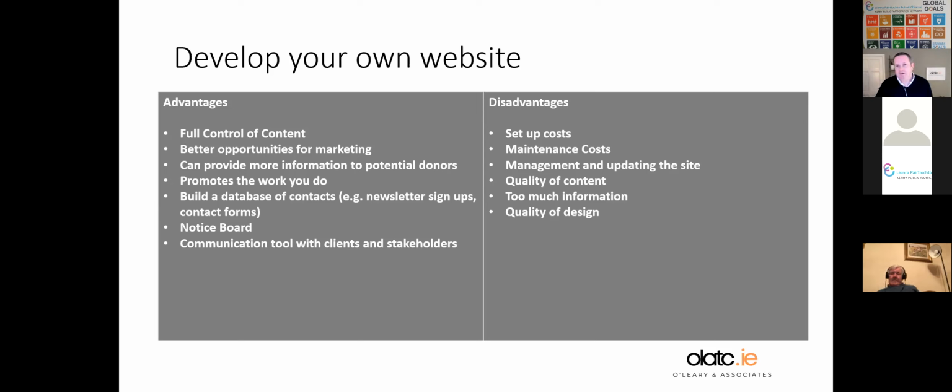So look, it's like your premises, your website is a reflection of your standards. If it's a really poor site, badly put together, and doesn't look professional, it's going to be a bad reflection on you as an organization.